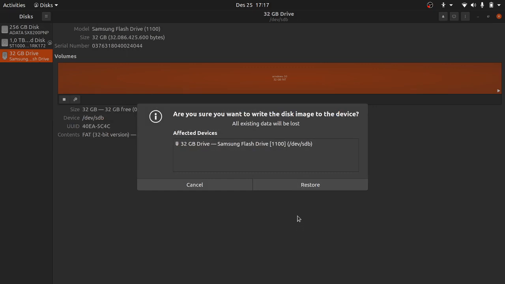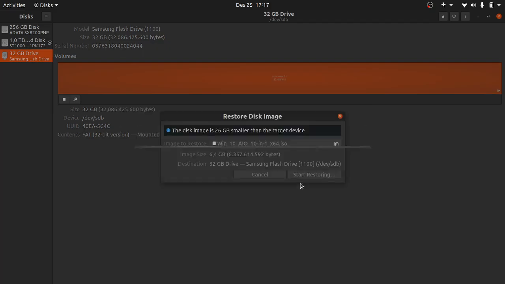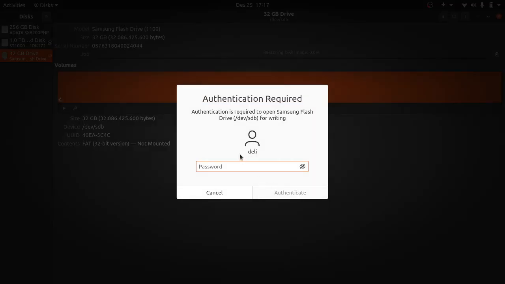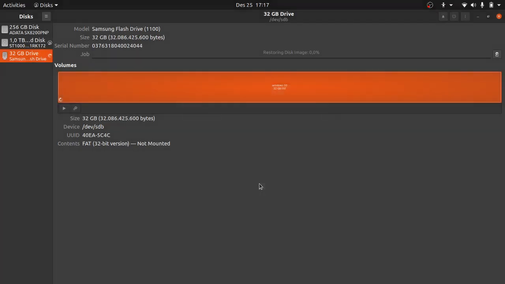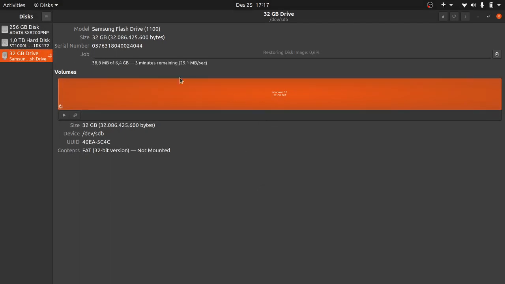Alright, you're done, and then you have to insert the password here and hit enter again. You see, you have to wait until the loading finishes.